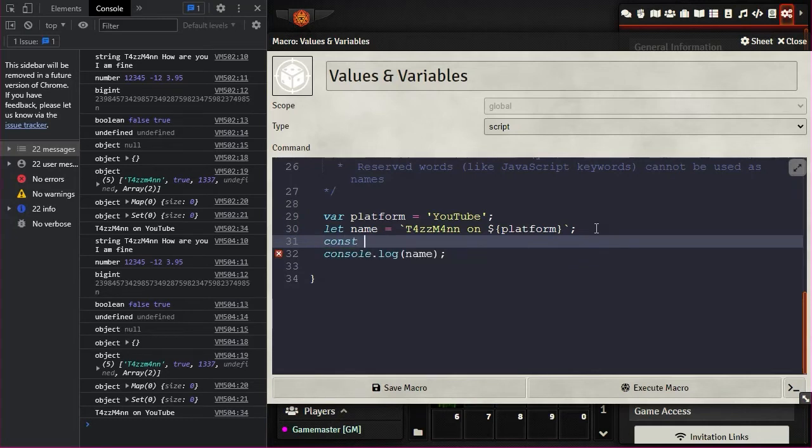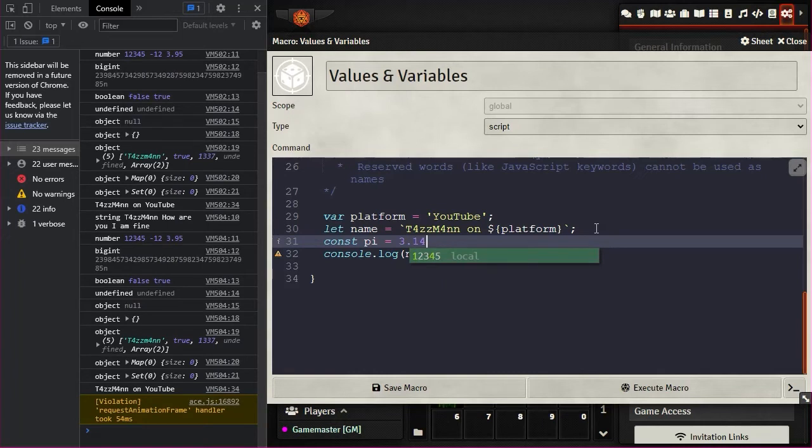Const, and this is a constant, and let's do pi, which is 3.14. So a const is a value that once it's declared, it cannot be changed.